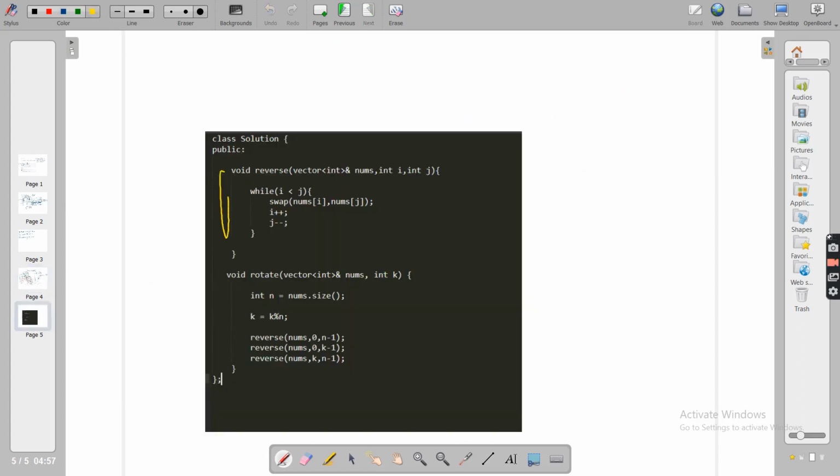First of all, the reverse function we wrote here. As I said, sometimes we will not only reverse the entire array, but also the first k elements, then the remaining elements. That is why I'm giving a starting index and an ending index.